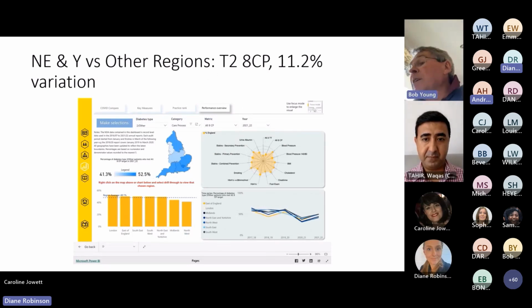Next one. So we've got now another view that allows you to compare the regions, first of all, showing that this problem with a deterioration in care processes in the bottom right-hand panel is true for all the regions. And you can see how the North East and Yorkshire fits into the picture there, with a variation between regions between 41.3% and 52.5%.